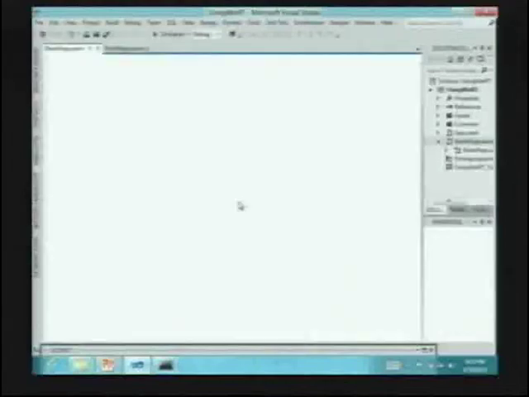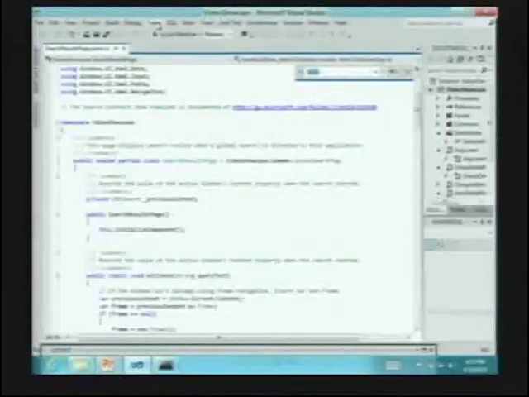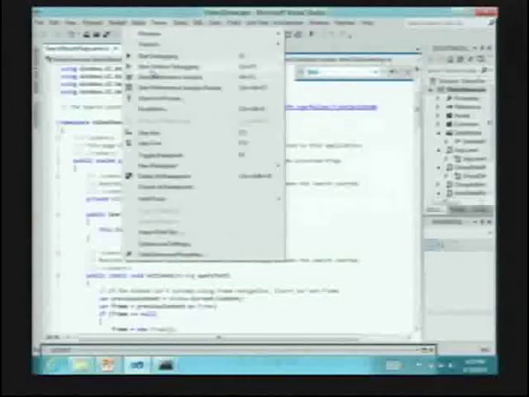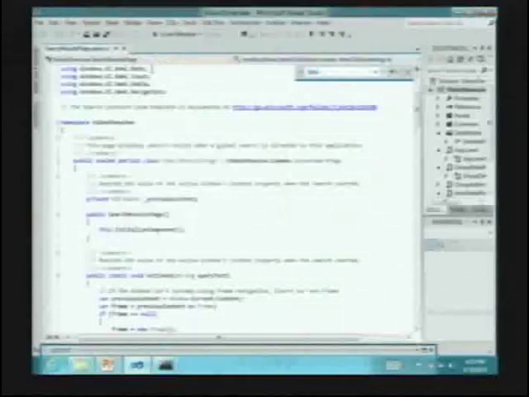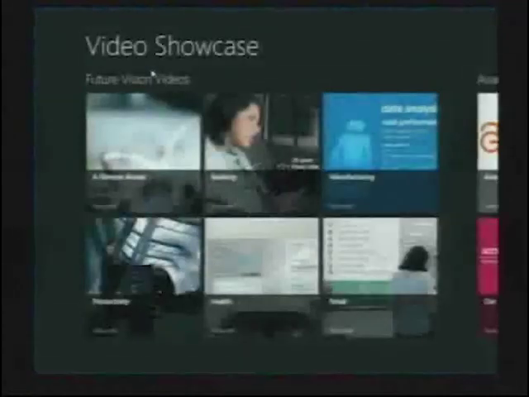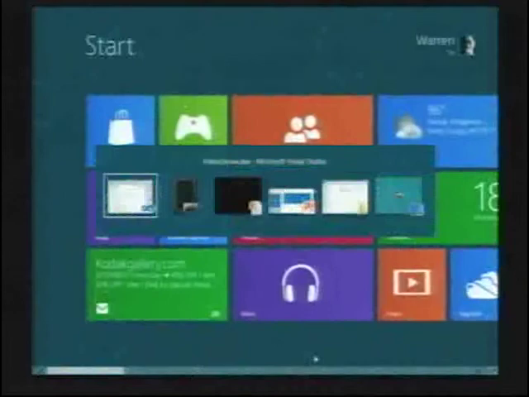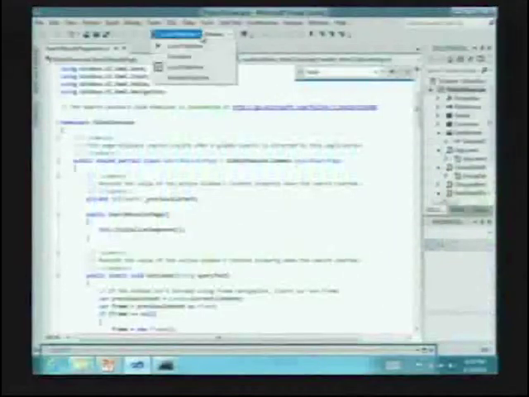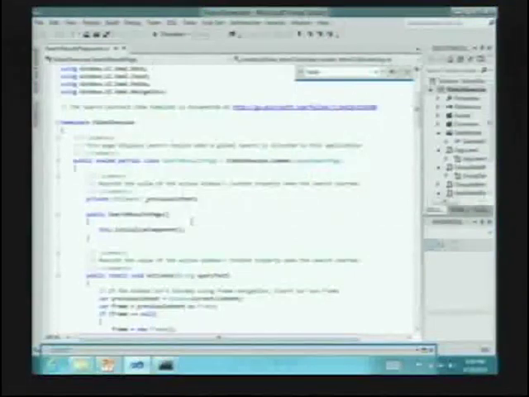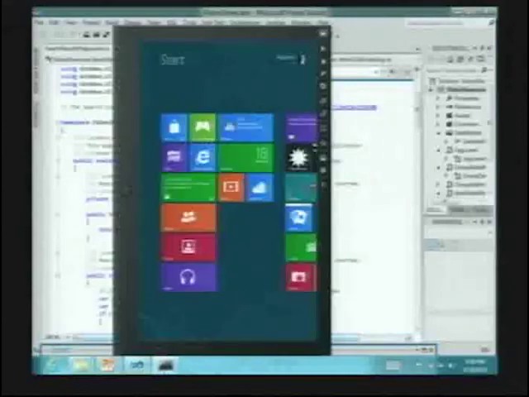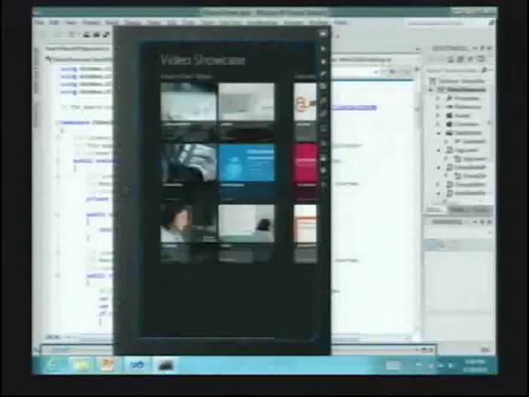So let me show this off. This is my first and most beautiful Windows 8 application to date. Let me start without debugging. So my application works when it's in portrait mode. Don't ask me. If I run this in portrait mode, voila, this thing still works.